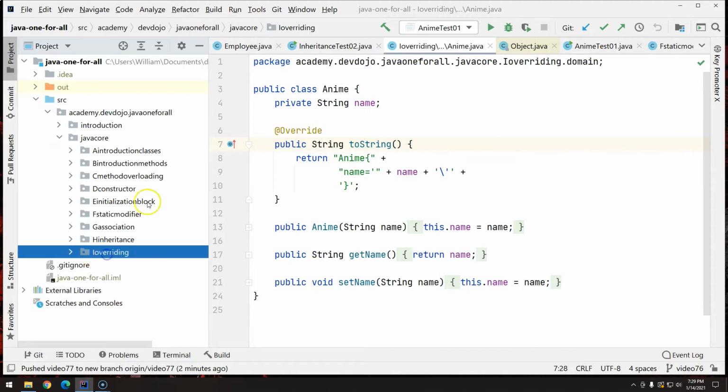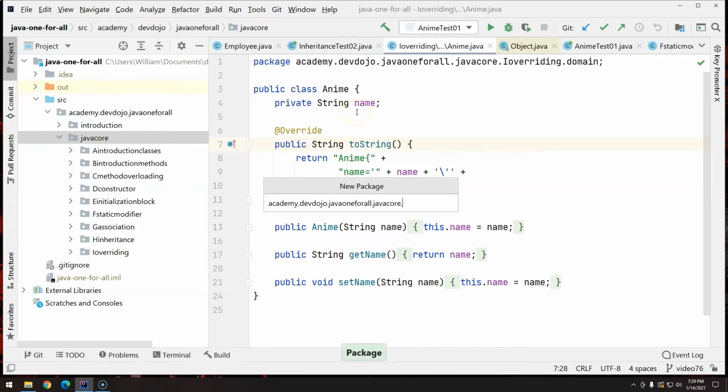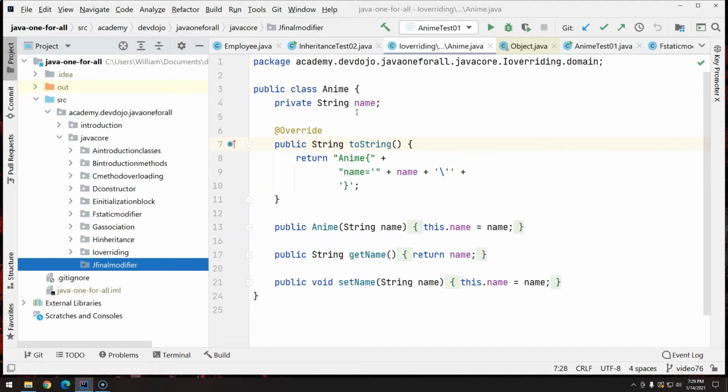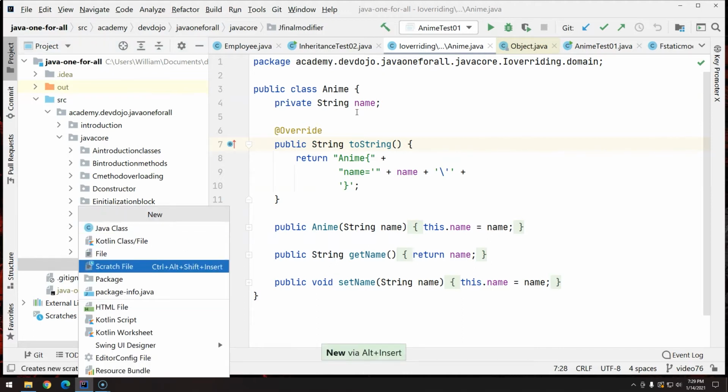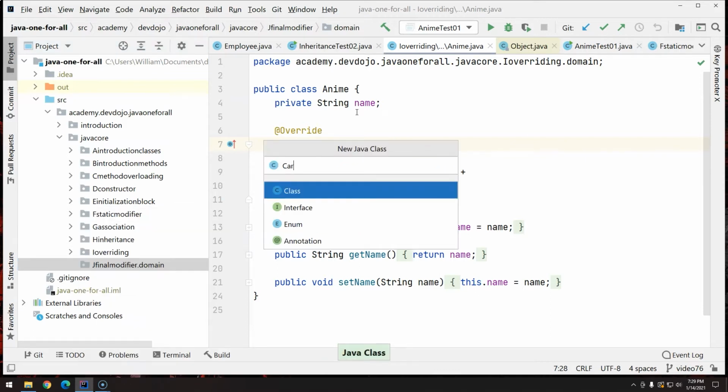Since it's a new topic, let's create a new package here. We can call this final modifier, because in Java, to have a constant we need to use the modifier called final. Okay, so let's create another package called domain, and let's create a class and call it Car.